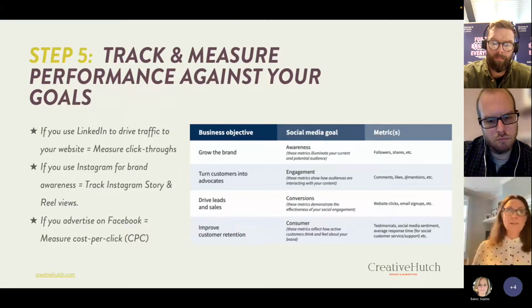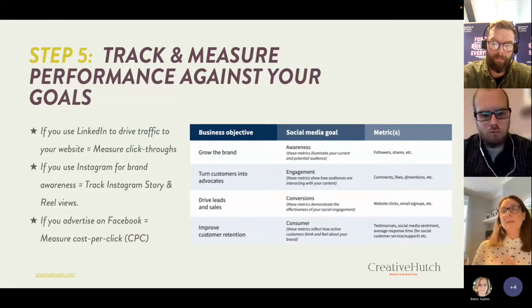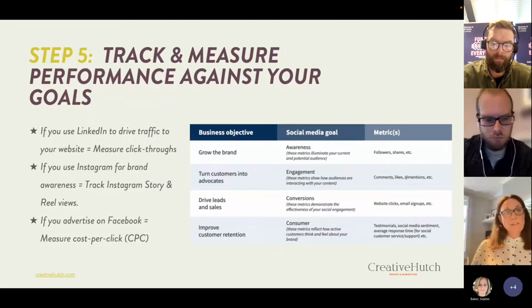If you're using Instagram and you wanted to create more awareness and get new followers, you can track how many people have seen your stories, how many people have seen your reels, and how many people are liking, sharing, and commenting on those, because that's all about brand awareness. If you're advertising on Facebook, you can obviously see how many sales you've had, and you can measure the cost per click. So you know how many people have clicked on that link and how much it's cost you.